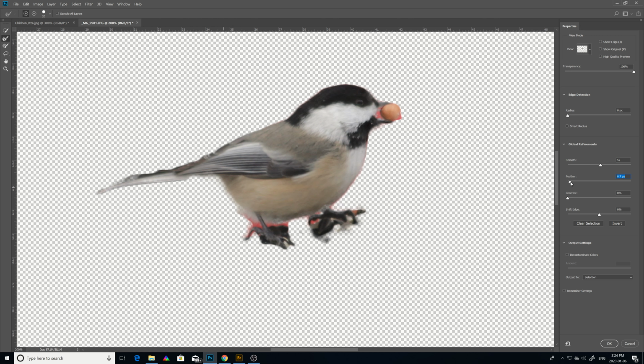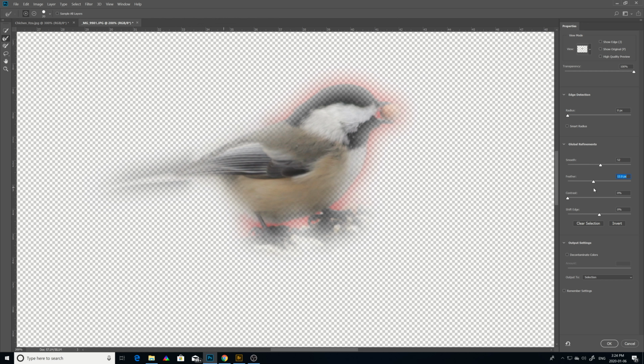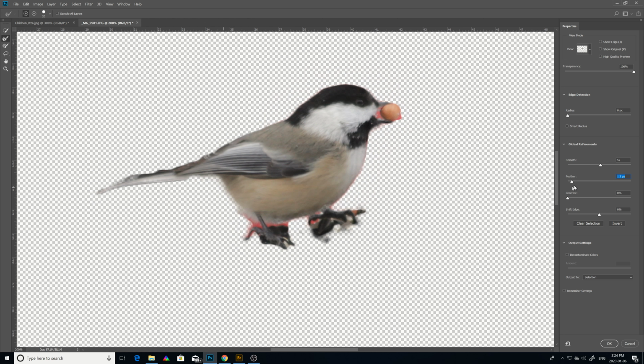There's another one, if you excuse the pun. I know this is a bird, but we'll use something called Feather. And Feather will really soften that edge, maybe a little too much. So you use it with a bit of discretion, depending on the effect you want. And you can also do Shift Edge, which will either include more or include less to help you refine that selection that you have.